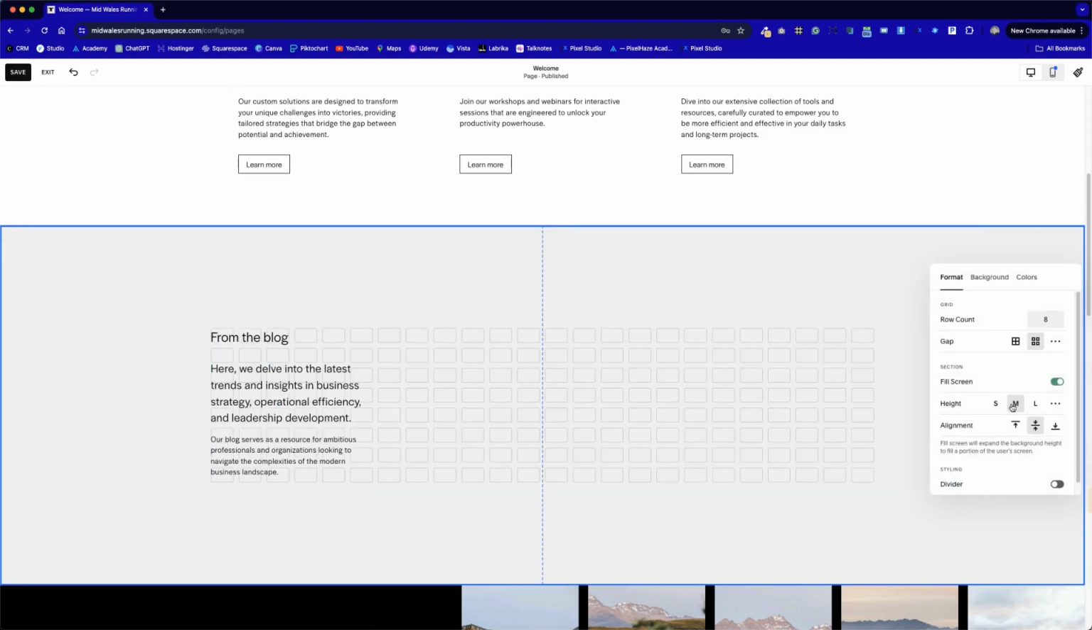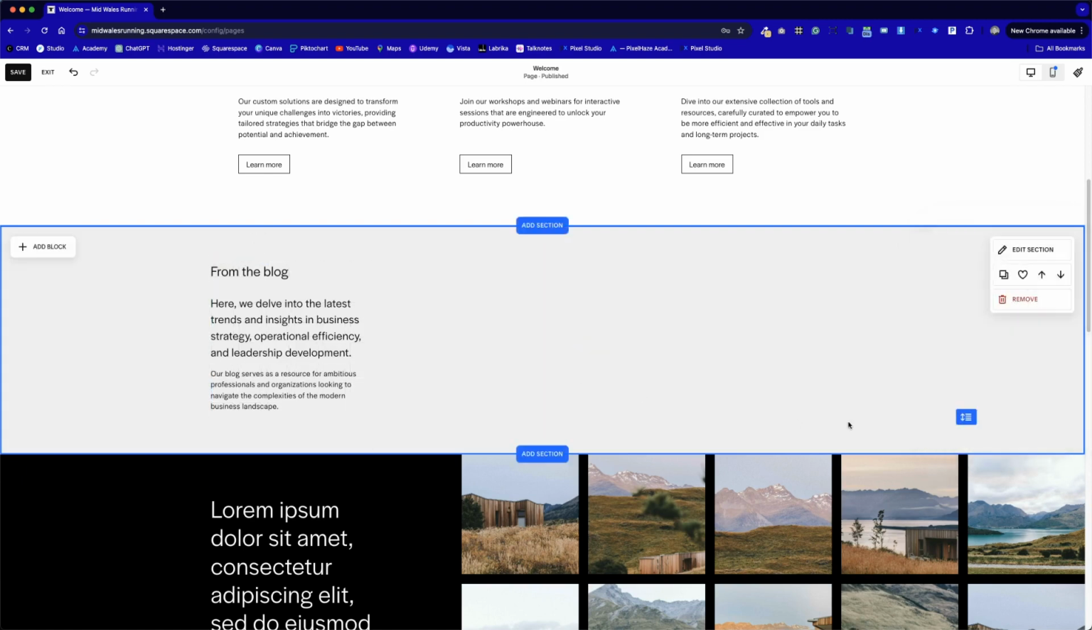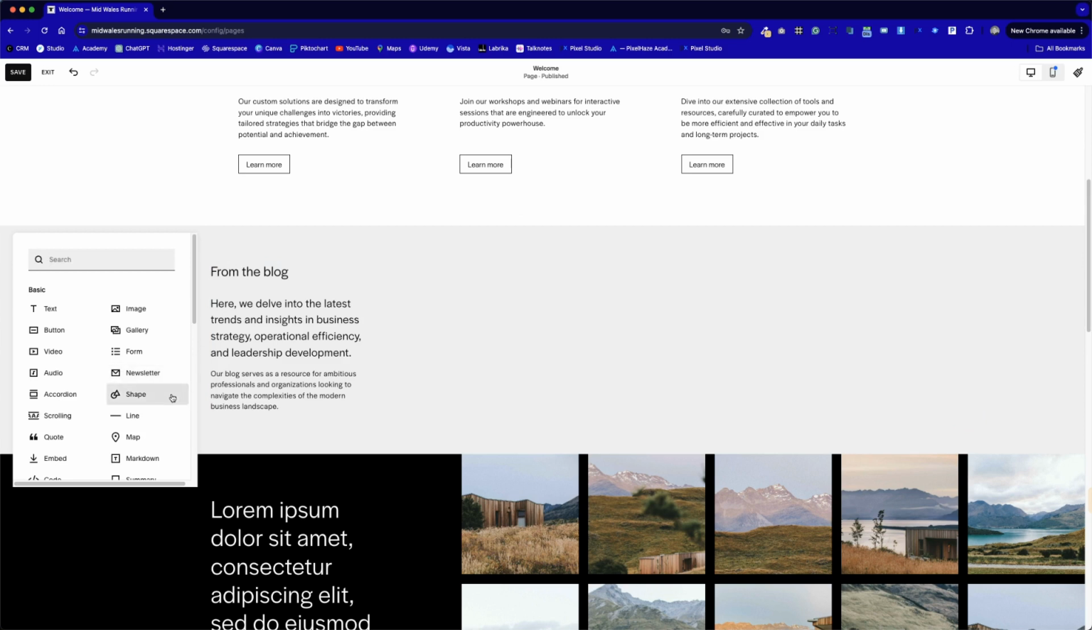And I'm going to go into the page settings and I'm just going to change the height to small, just so we've got a little bit of breathing space above and below, but we're not using a huge amount of white space. In this example, we want to keep it relatively compact.